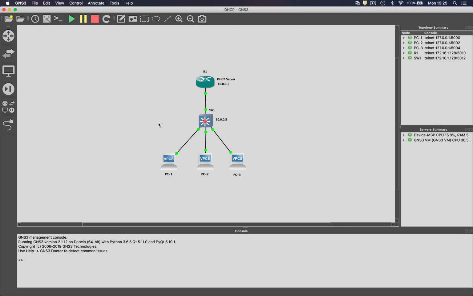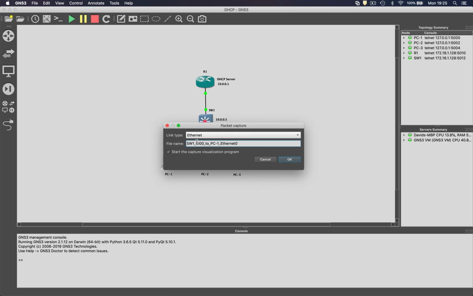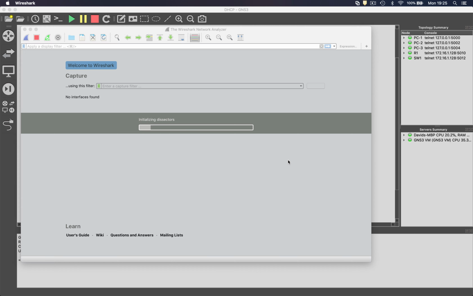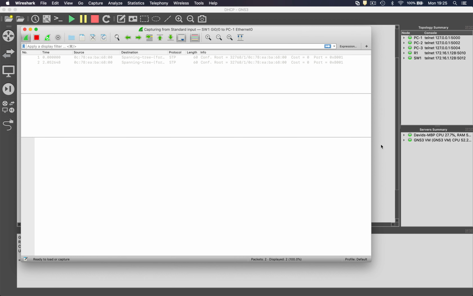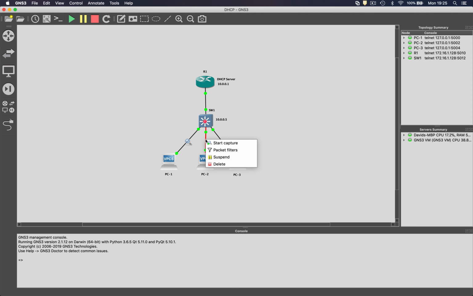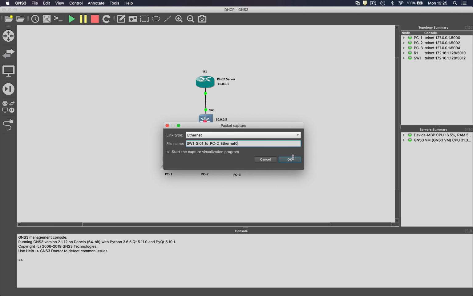So what I will do is I will actually do a capture of both of these links so we can see what goes on during the DHCP request. So that's the link for PC1. Here is the link for PC2.